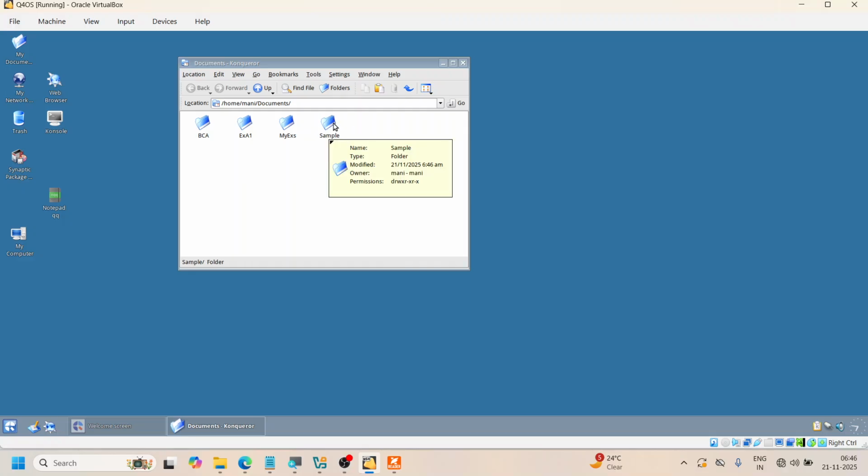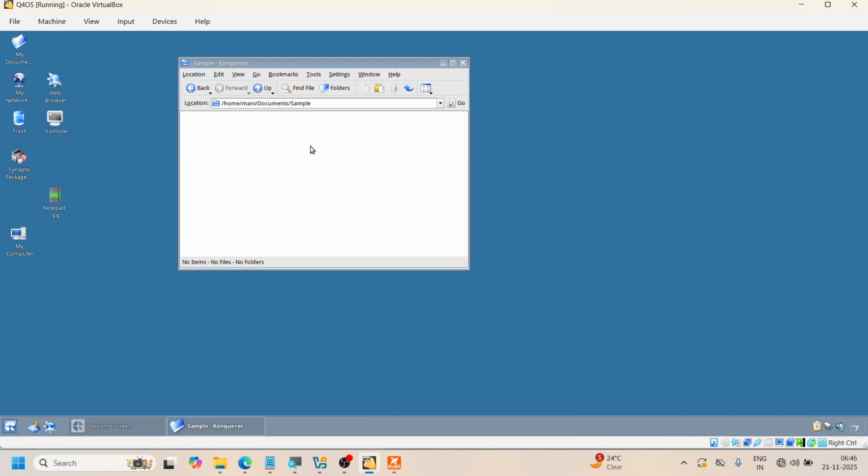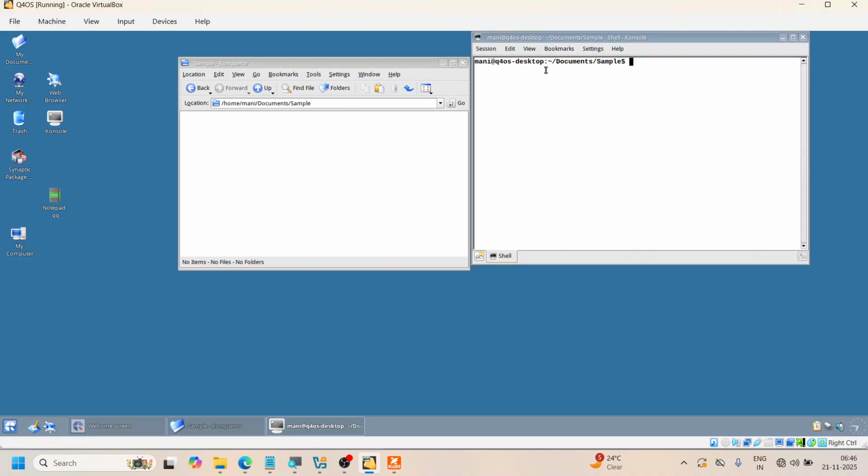So I'm going to just double click on the image here. So I am now inside Documents and the sample folder. This is a blank slate, and all the directory structure that is given over here, I'm going to create inside this. Let me open the console in this location. How do I do that? I'll go to Tools and then say Open Terminal Here. When I say open terminal, it's going to open inside Documents and sample. So this is the place where I'm going to create everything to work with the exercises.